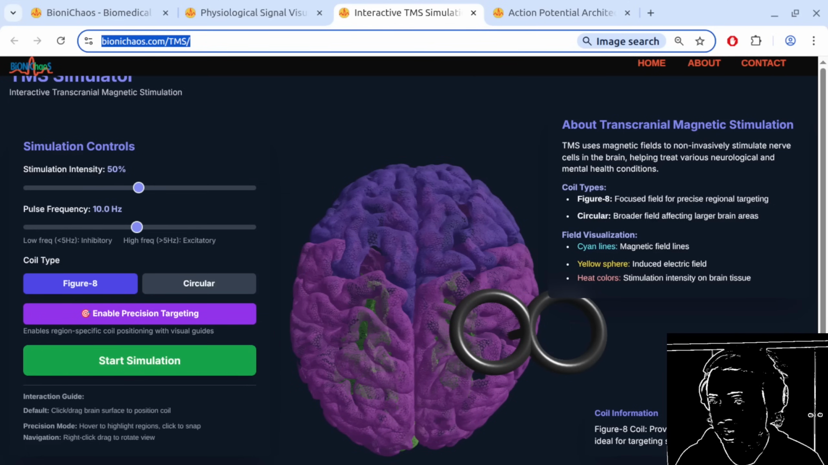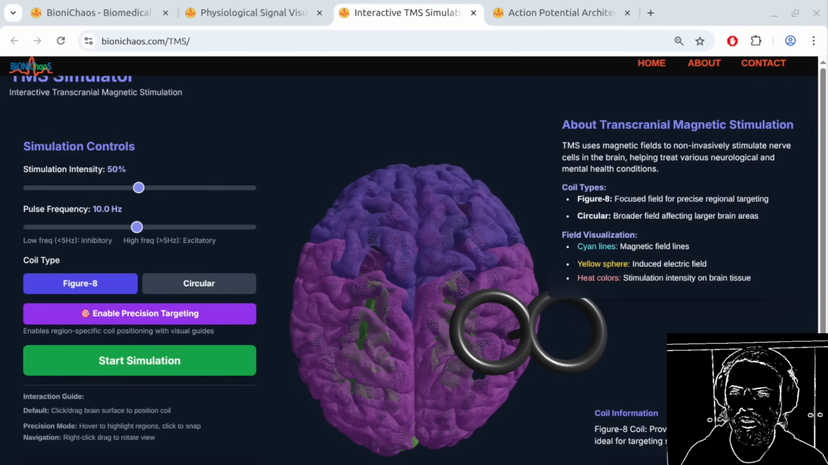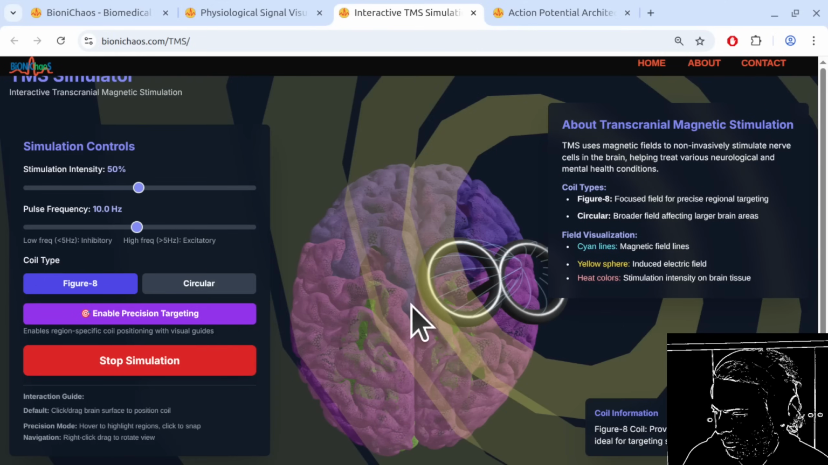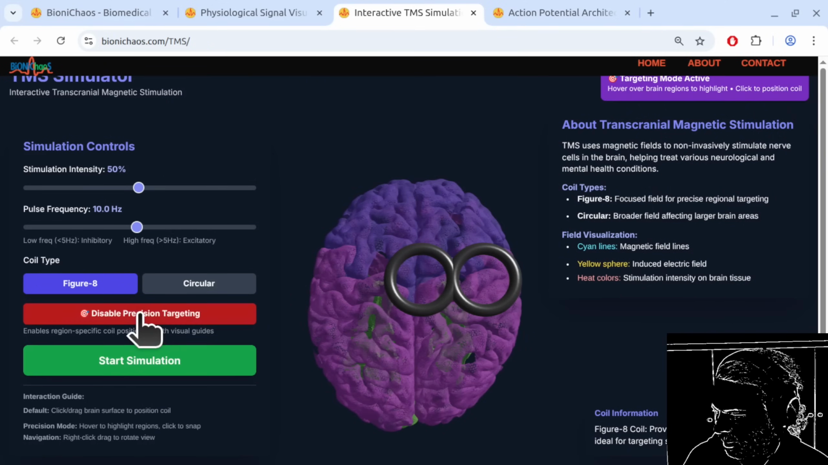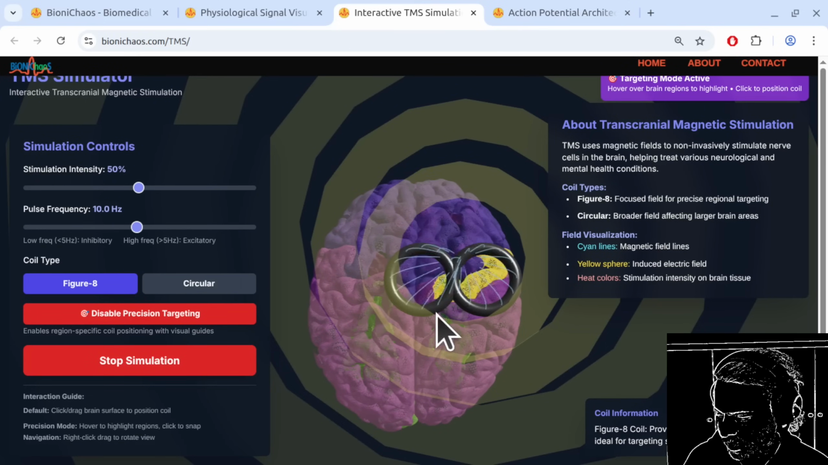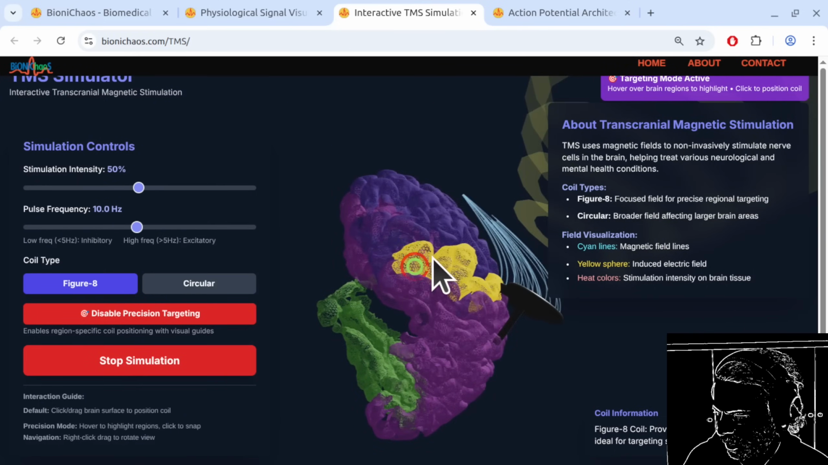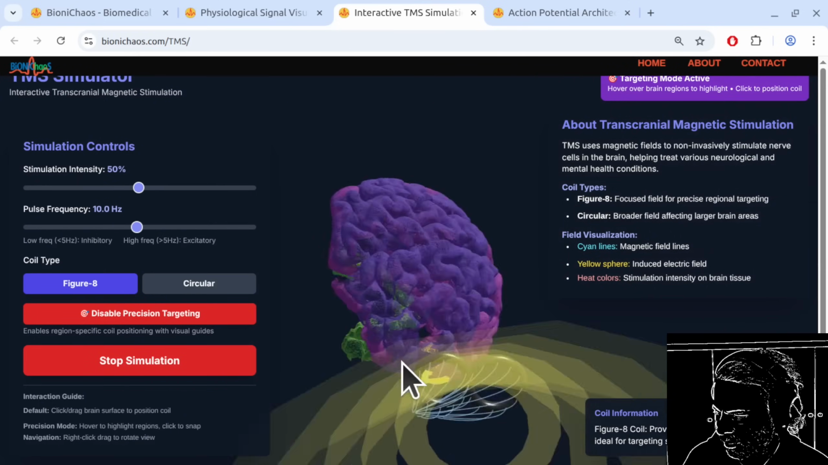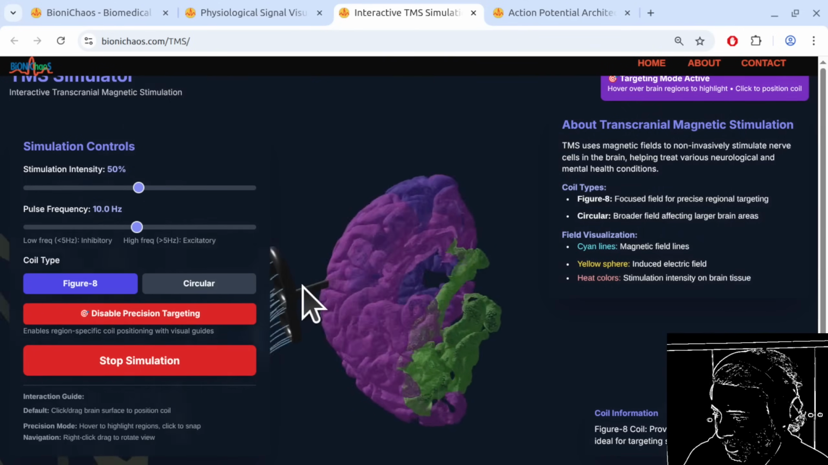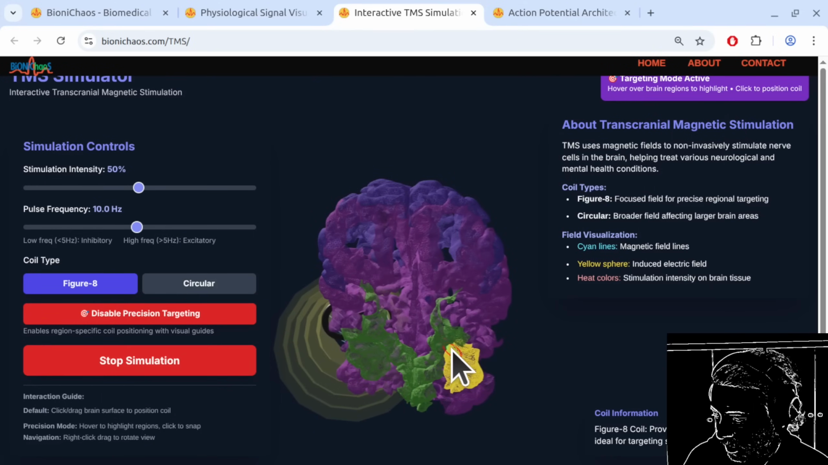It's up and running. Just trying to fine tune a few things, but it's working okay. You can simulate your waves, enable precision targeting. You can target a specific area of the brain. This brain, by the way, is a model available freely. You can download it and play with it.